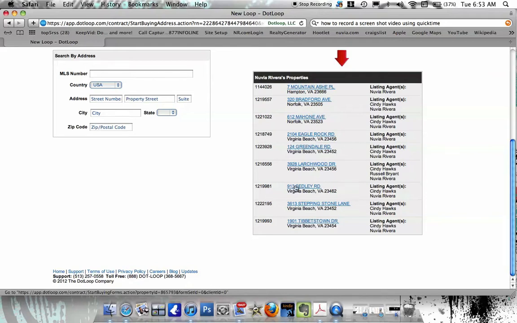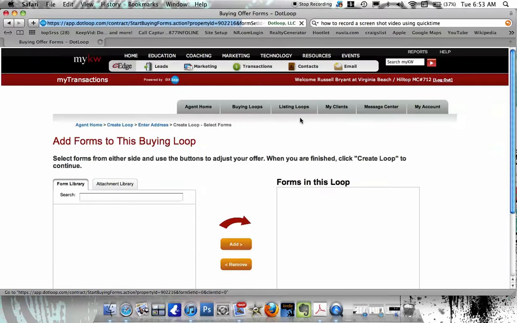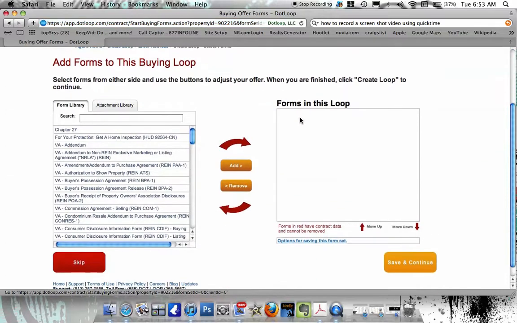Okay, so let's say, actually majority of these are already under contract. Let's pretend we're going to do 612 Mahone Avenue. So we've already found the property, it's right there, we've just clicked on it, we've saved ourselves a lot of time.